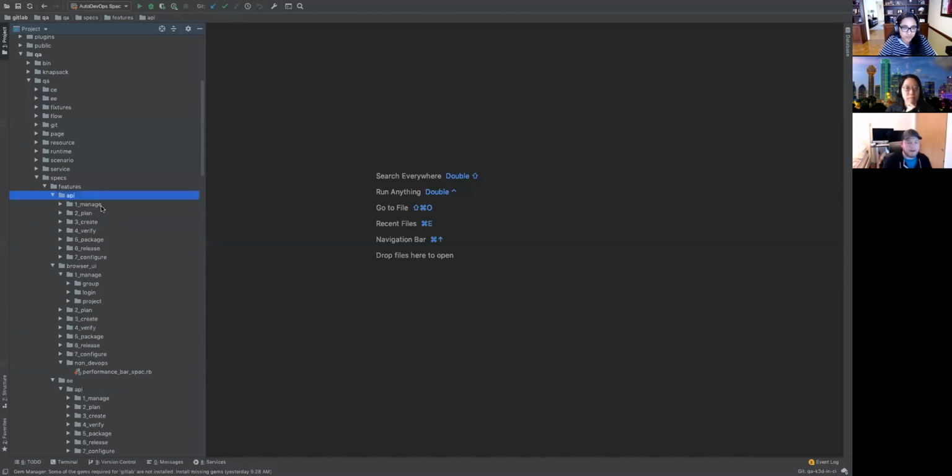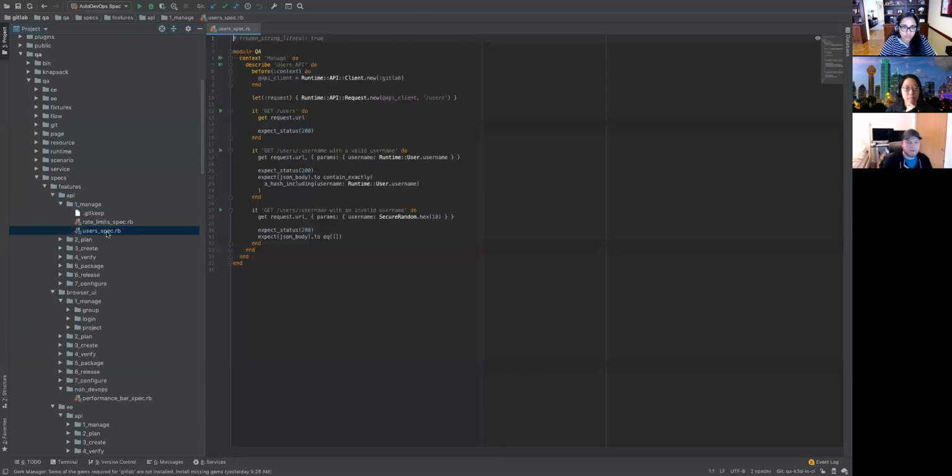Under API, these are also end-to-end tests, but they're a lot more specific to testing the API. User spec, for instance, we can open this up real quick, and you can see that it doesn't interact with the UI at all. It just sends requests using the API client. So kind of our own built-in little API tester that we have. So get request and expect that it equals 200.